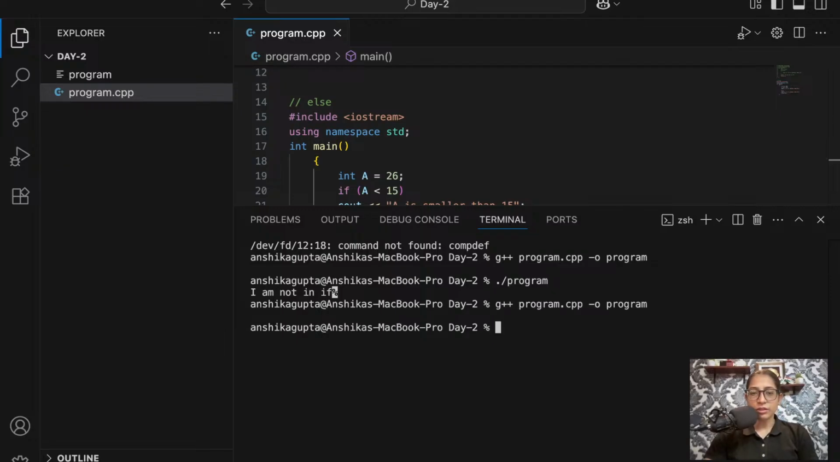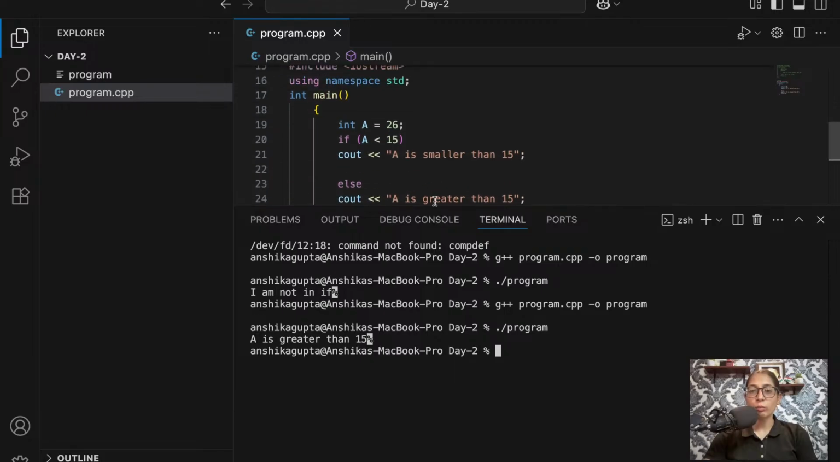Let's just execute it. So this is basically a compilation. Then you run the program. So now you will get it: a is greater than 15. So how do you write it? Now what happened with the loop?